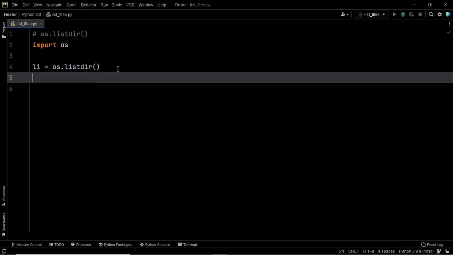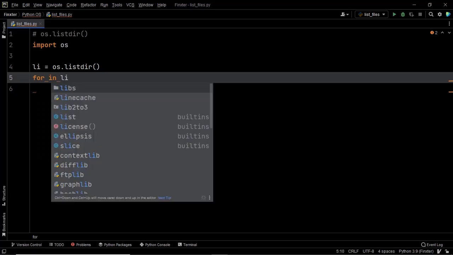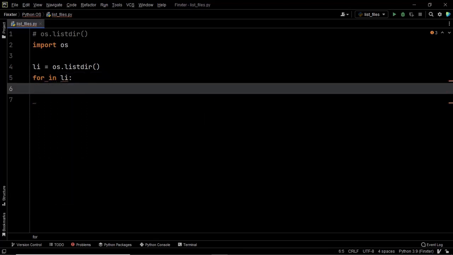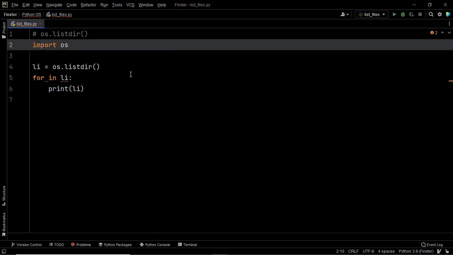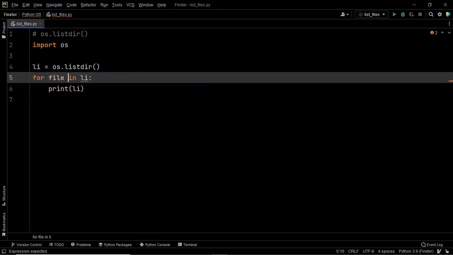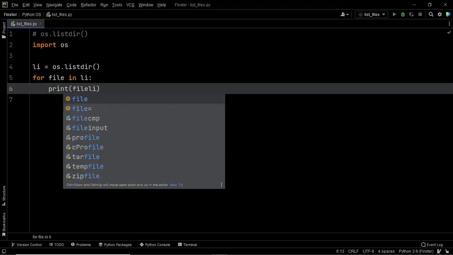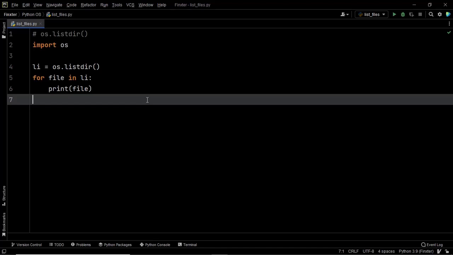Now let's go ahead and use a for loop and iterate over all the files that are stored within our list li, and print the files one by one. Okay, so that's it. For file in li, print file. Now let's execute our code.